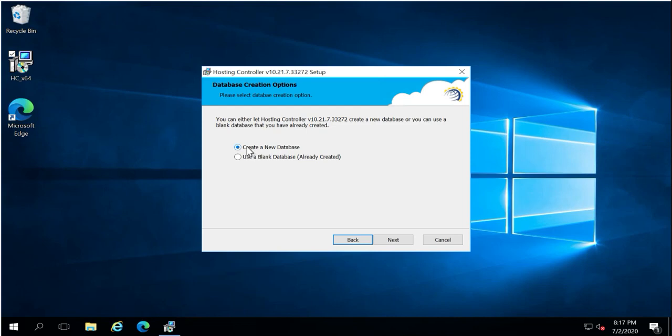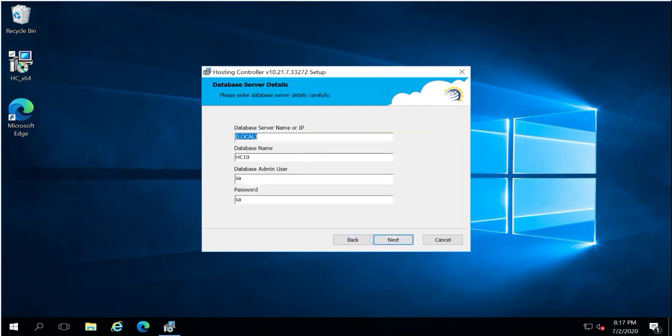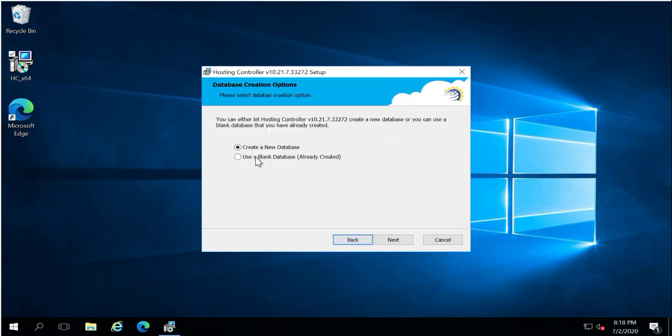But if you select the create a new database option, then you must provide SQL administrator credentials, a user with privileges to create a DB in SQL Server. But I will demonstrate with the blank database, which is already created in my SQL Server. In this case, I do not need SQL administrator account information. I will just use database login information.